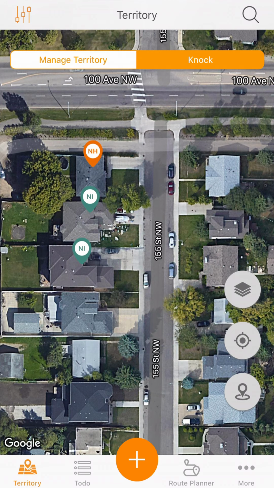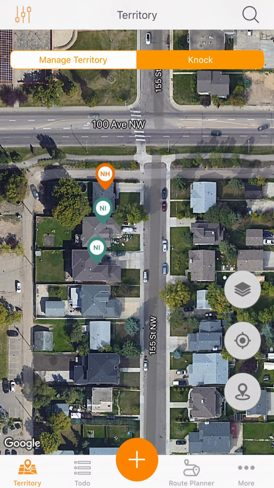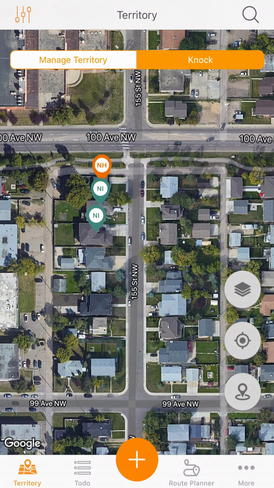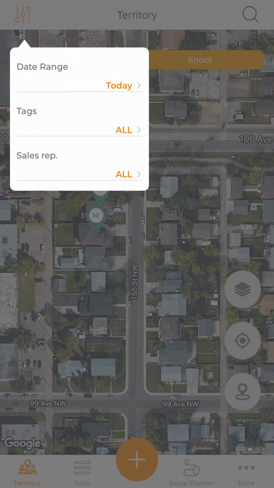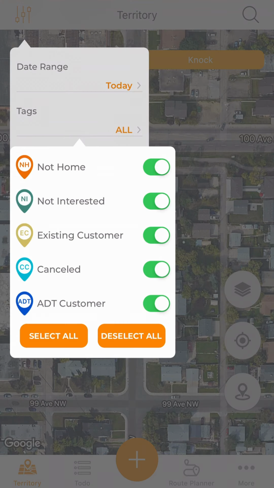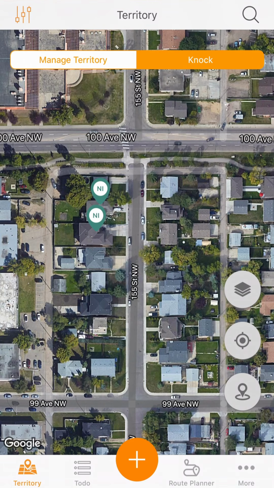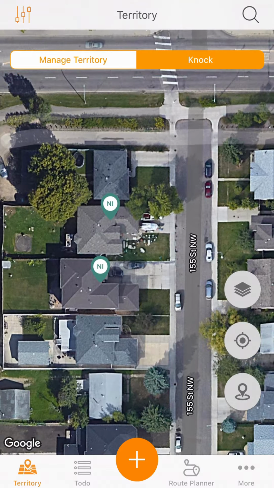If you want to overlook your sales staff, depending on whether you're a sales manager, a regional manager, or the system administrator, you'd be able to come in and take a look at, let's say today, all the tags. Let me deselect all, I only want to see the Not Interested tags. And I'm going to keep my reps to all the reps today that had Not Interested. You will see it'll only show the two tags of Not Interested on the map.